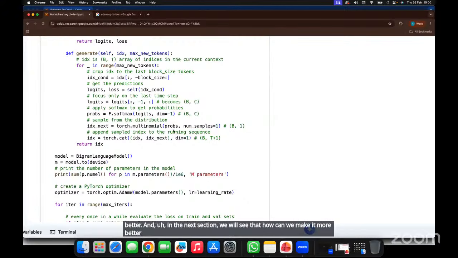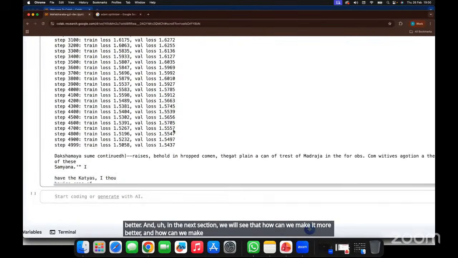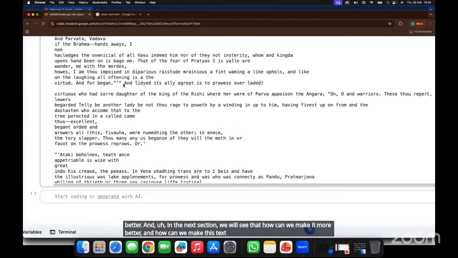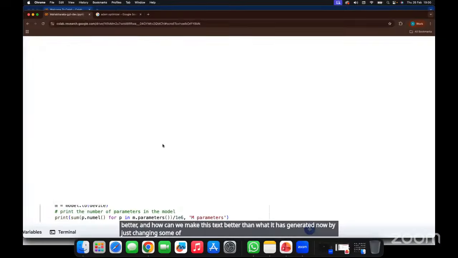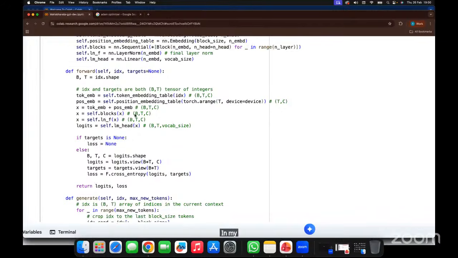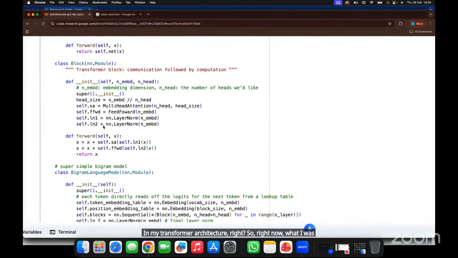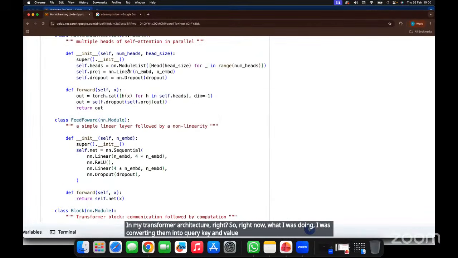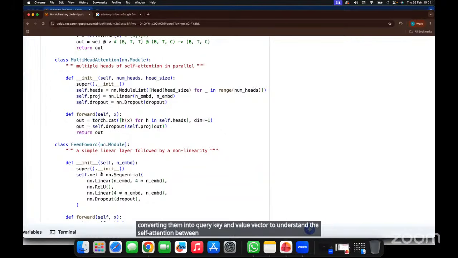And how can we make this text better than what it has generated now by just changing some things in my transformer architecture, right? So right now, what I was doing was converting them into query, key and value vectors to understand the self-attention between them. Then I was doing a feed forward layer. My feed forward layer is a ReLU, which I mentioned last time. It is just to impart stability.